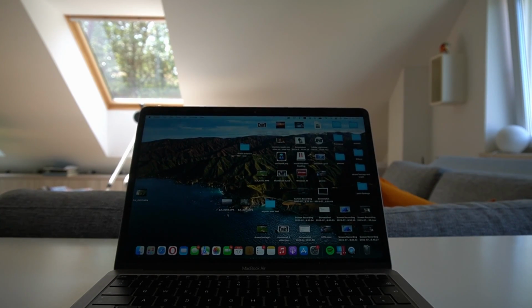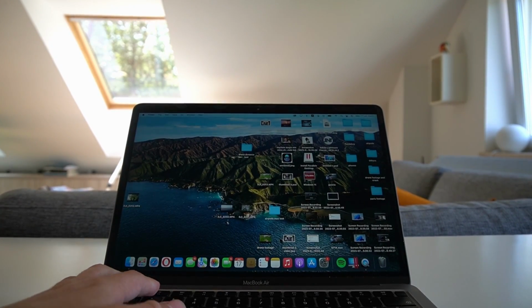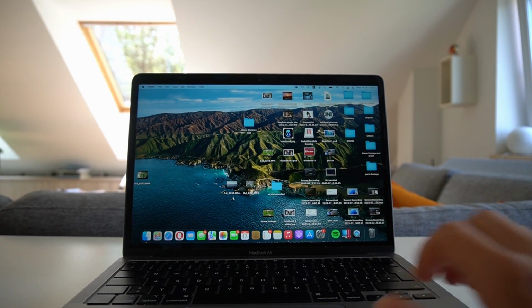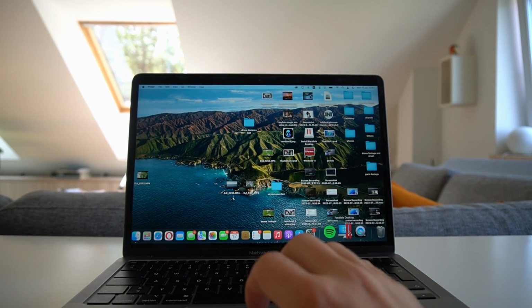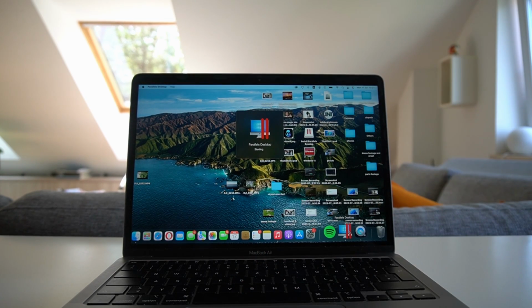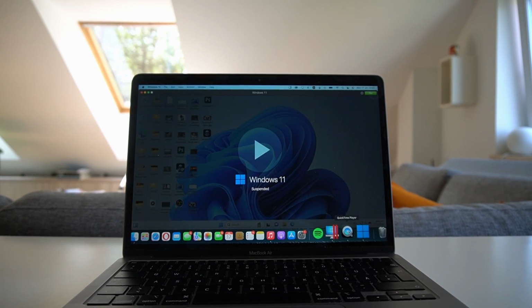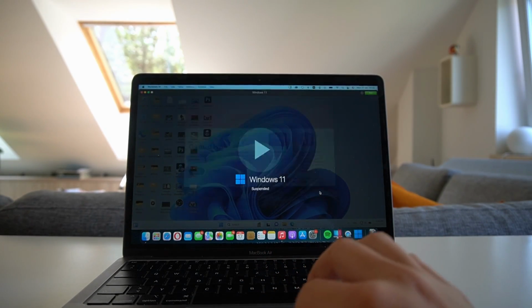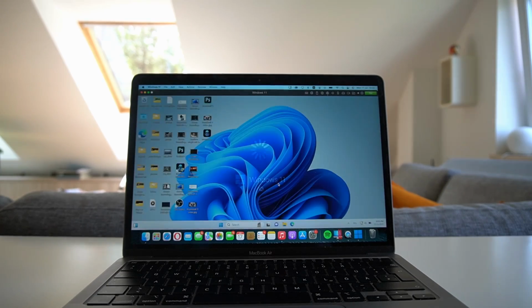So here we go. We're on the macOS desktop. Now let's just launch Parallels. So as you can see, I've got Parallels Desktop already in the dock. And just like this, it's so simple. Windows is now getting started, resuming.